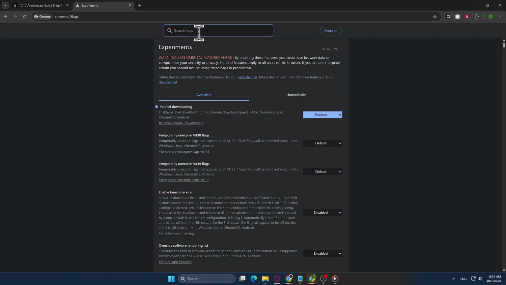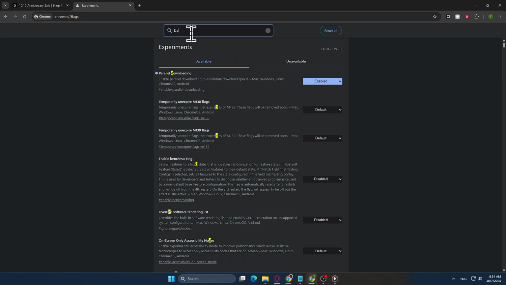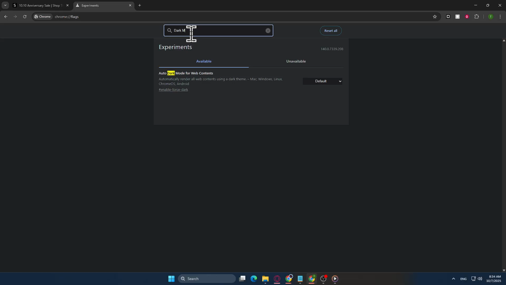This is Chrome's secret area for users who wish to test out features that are still in development or not widely available yet. Once you're on the chrome://flags page, you'll see a search bar at the top. Click in that search bar and type in dark mode. This will filter the available options and show you the settings related directly to dark mode that you can experiment with. You'll notice an option titled Force Dark Mode for Web Contents. This is the setting we are interested in.